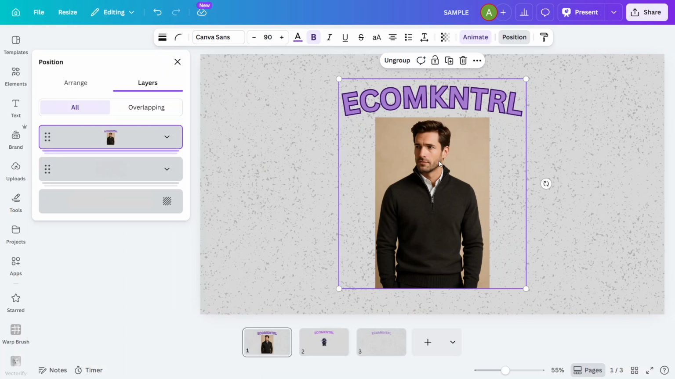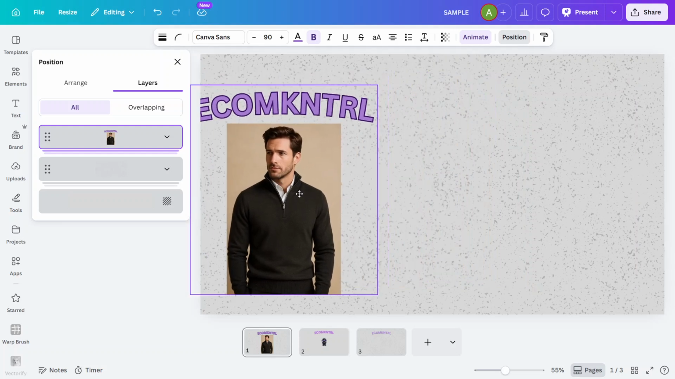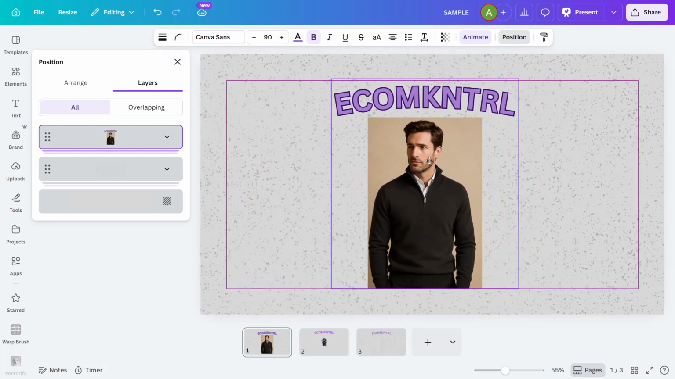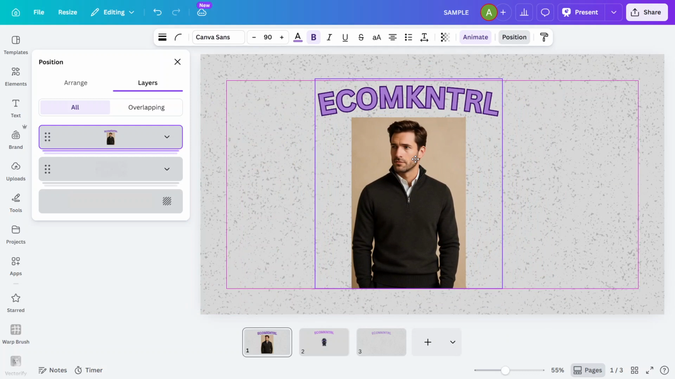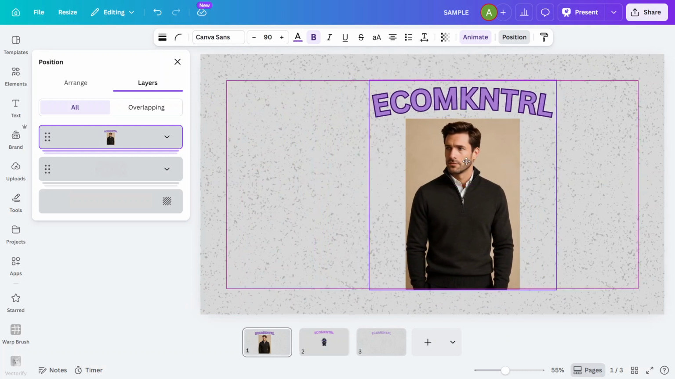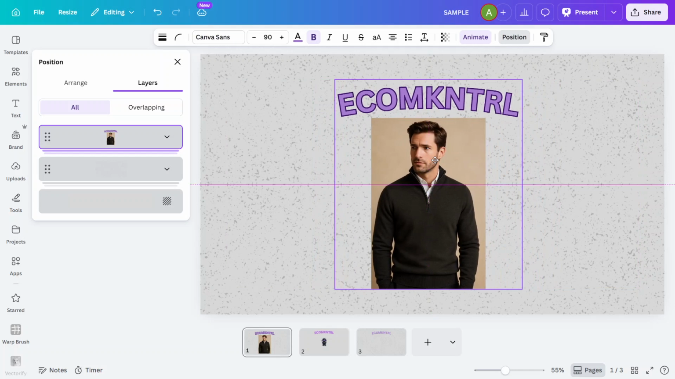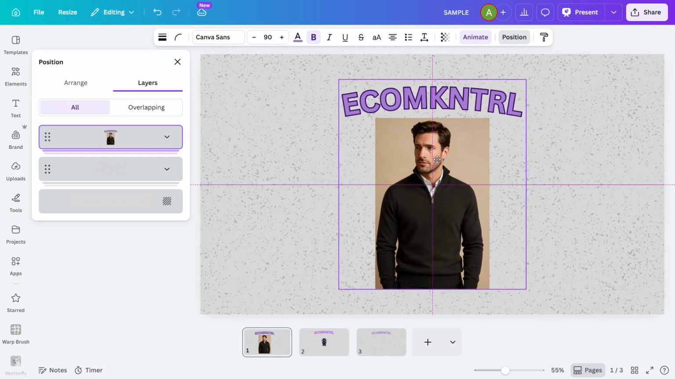From this point on, you can move, resize, or rotate them together without losing their relative positions. This is especially helpful for things like logos, headers, or complex layouts you don't want to accidentally break apart. And if you ever need to edit one item inside the group, you can either double-click to isolate it or ungroup them using the same right-click menu.